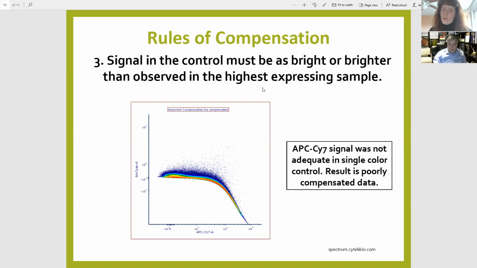incorrect single color control. So these are all things that you want to be very mindful of. You might not think it is that important, but once you start seeing incorrect compensation or unmixing, you're going to be tempted to say, okay, something happened with the instrument or this and that. The first thing that we want you to actually do is go back and look at those controls and make sure you're looking at all of these rules of compensation and do a mental check.